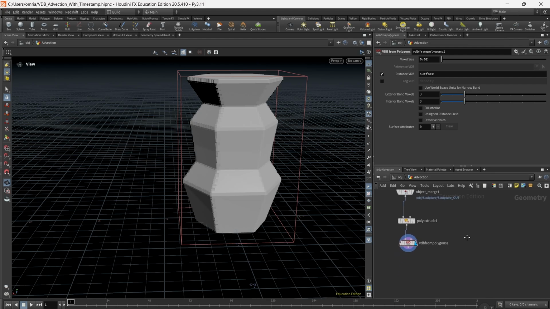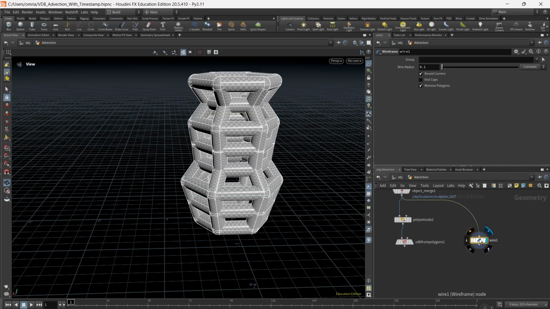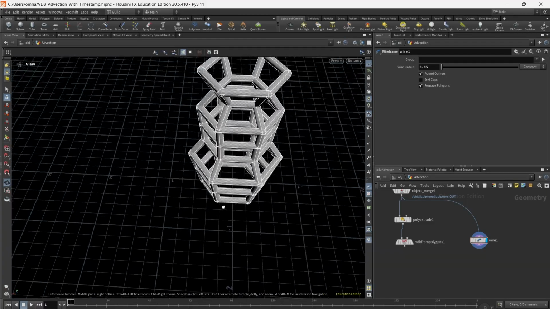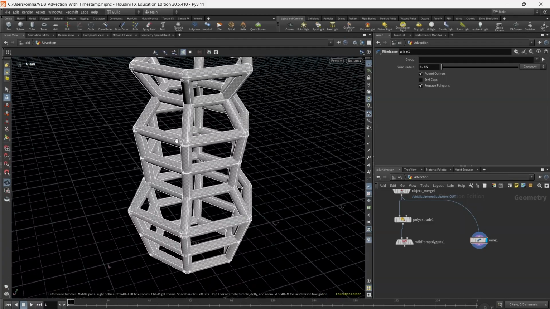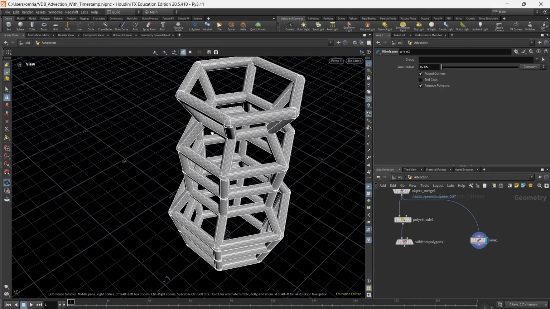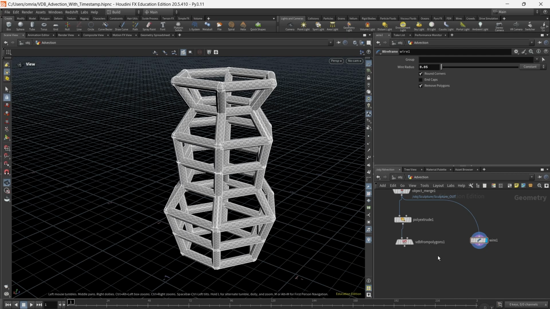Now we're gonna create this wire that you see in the beginning. So we're just gonna append the wire node, and in the wire node, the radius is gonna be 0.05. Yeah, like this. It actually sweeps these tubes around the wireframe of the geometry. So we have this one.